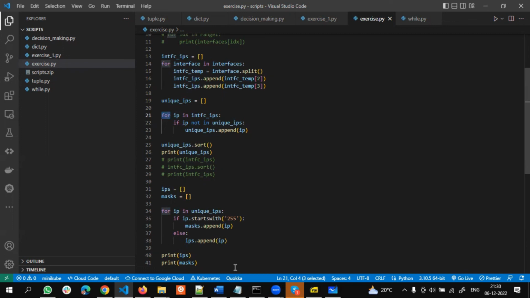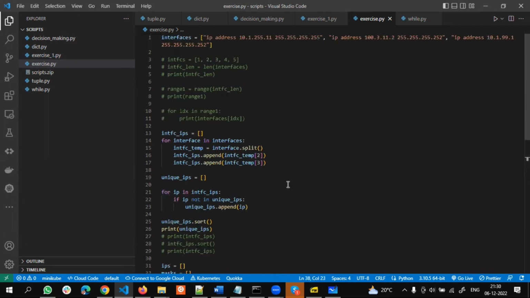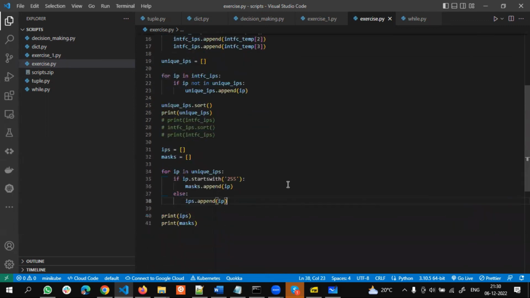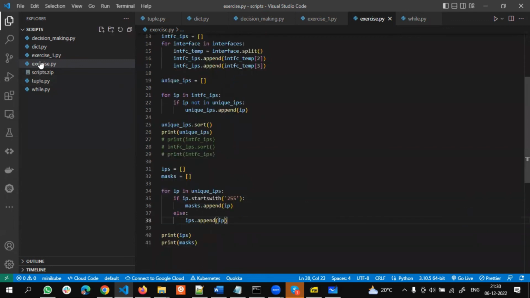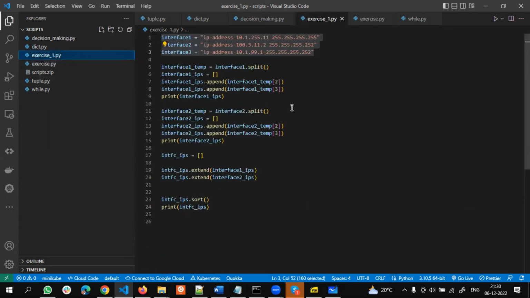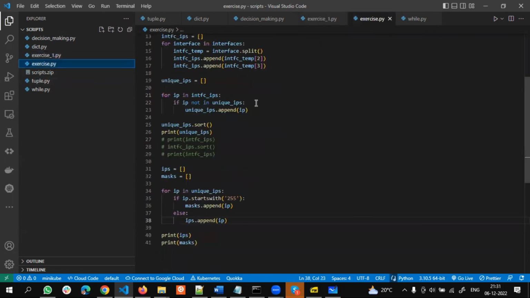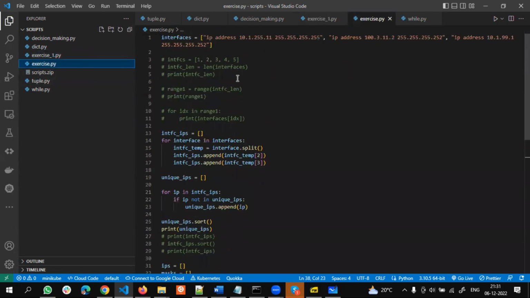Anyone, any questions? I'll be sharing this code so you can go through each line and convince yourself how it is working. I'll also share the one without this thing, the crude way of doing it, and then the proper way of doing it.